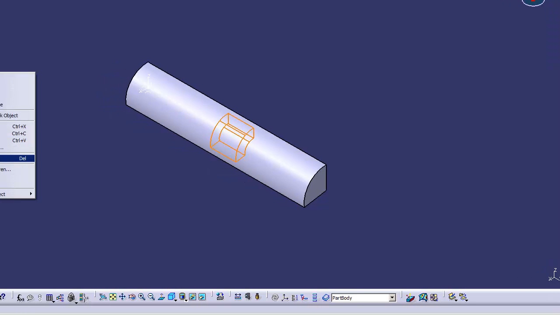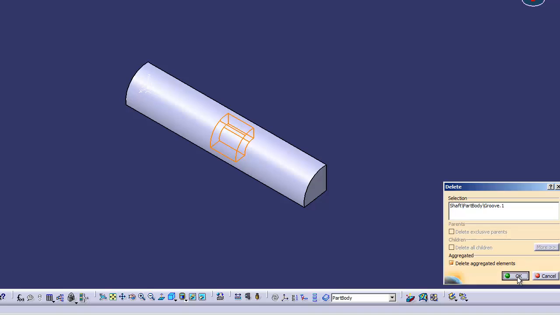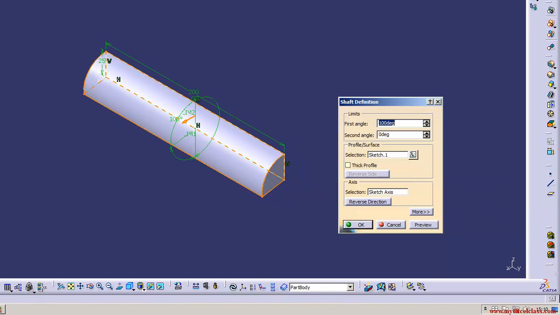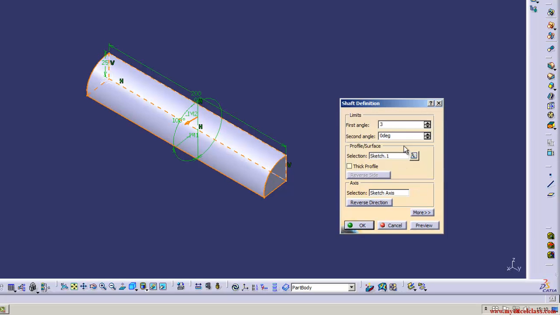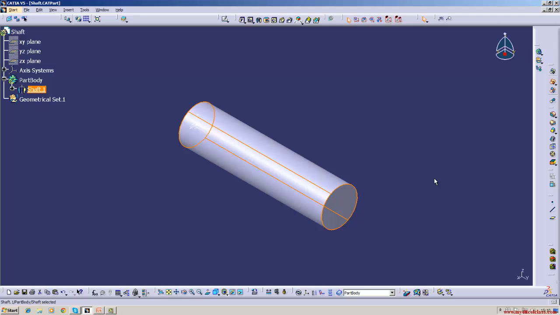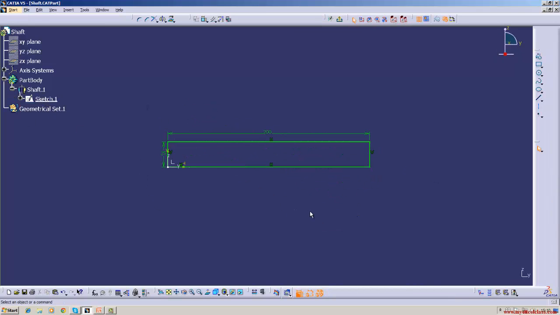Now I will delete this. I will make it 360. This is a complete shaft. And now I will modify the sketch to be a cone shape.